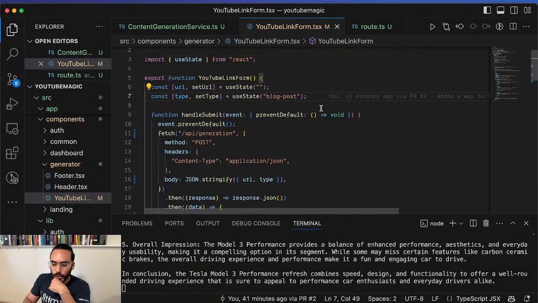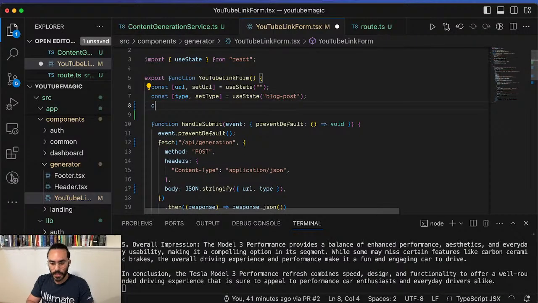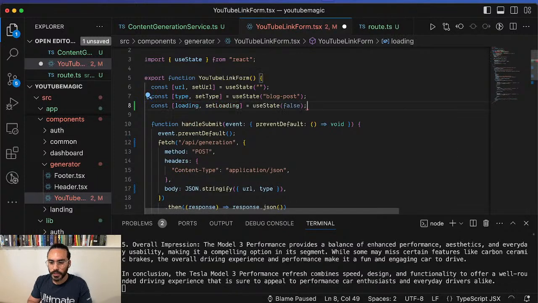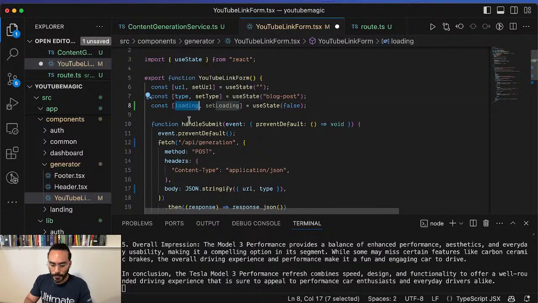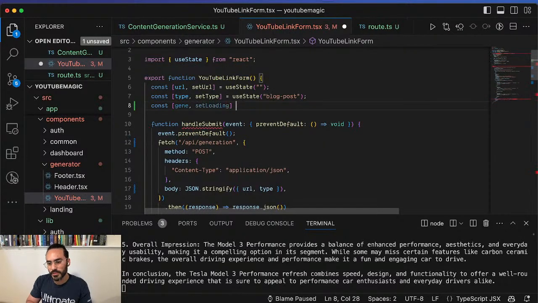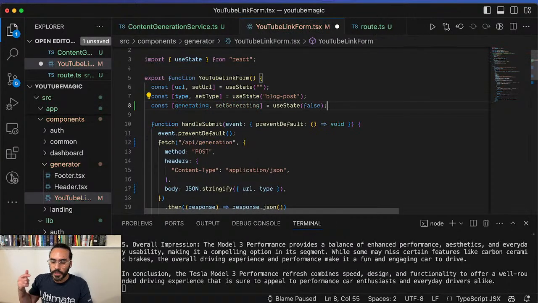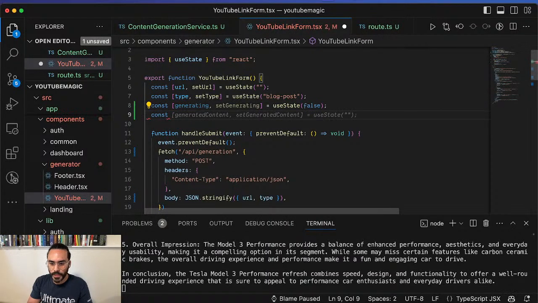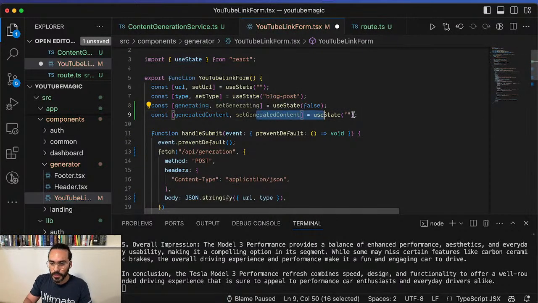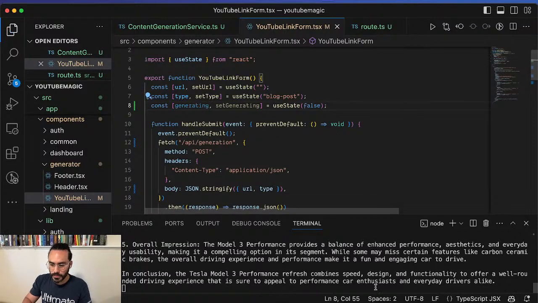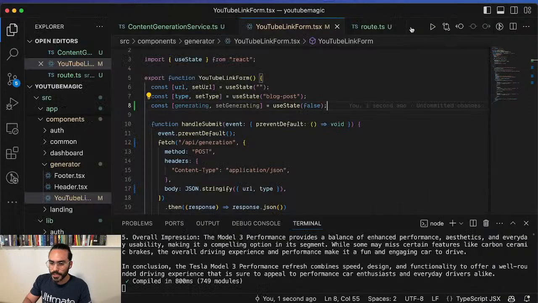What are we gonna do first? We are going to have a new part of the state that says loading, and set loading. This is if it's generating the content. Let's actually name it generating. So if it's generating, we're gonna show that, and we're gonna hide the button, and then we're gonna have something else here for the generated content that we're going to display later. Maybe for now I'll skip this, since that's our next step, and that should be its own branch and everything.